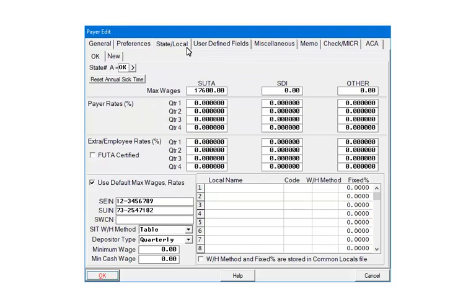This is the State and Local screen. This screen is used to set up the state and local information for the payer. Enter the rates as needed. If Use default max wages or rates is checked, the program will automatically update the max wages and rates for this state. If it is not checked, the user will be responsible for updating that information. Use the local section to set up local withholdings for the current state.